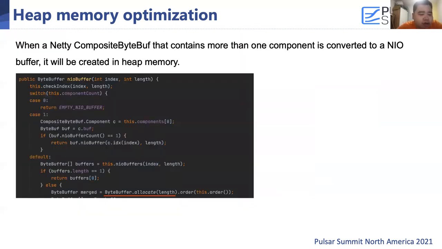Finally, I found the reason. When a native composite byte buff that contains more than one component is converted to an NIO buffer, it will be created in heap memory. Look at the red line. It uses the ByteBuffer allocate method. We can't specify another allocator, so it will always be allocated from the heap memory.